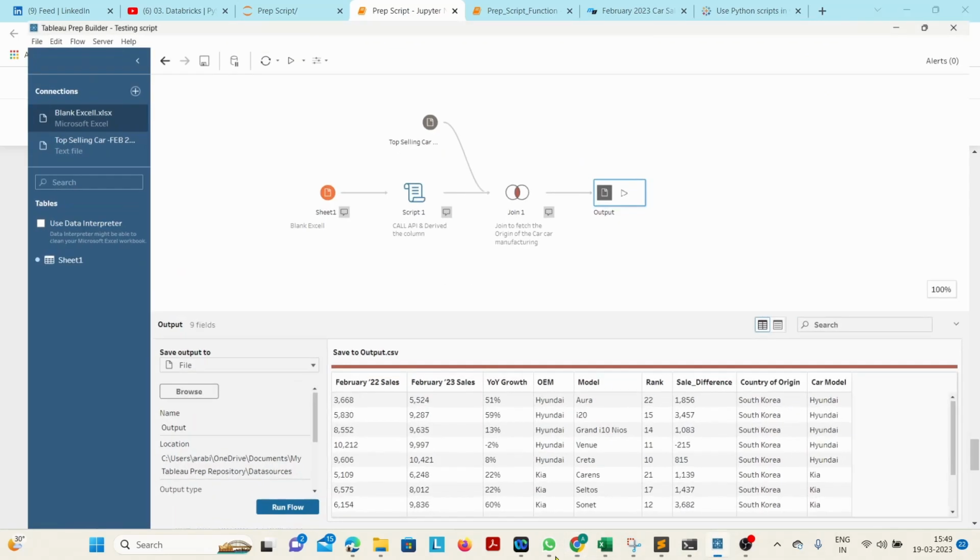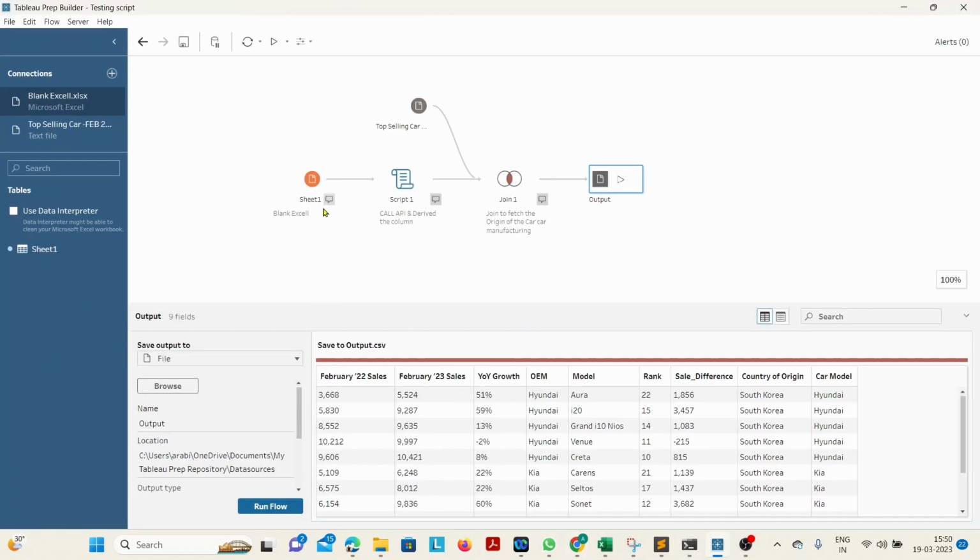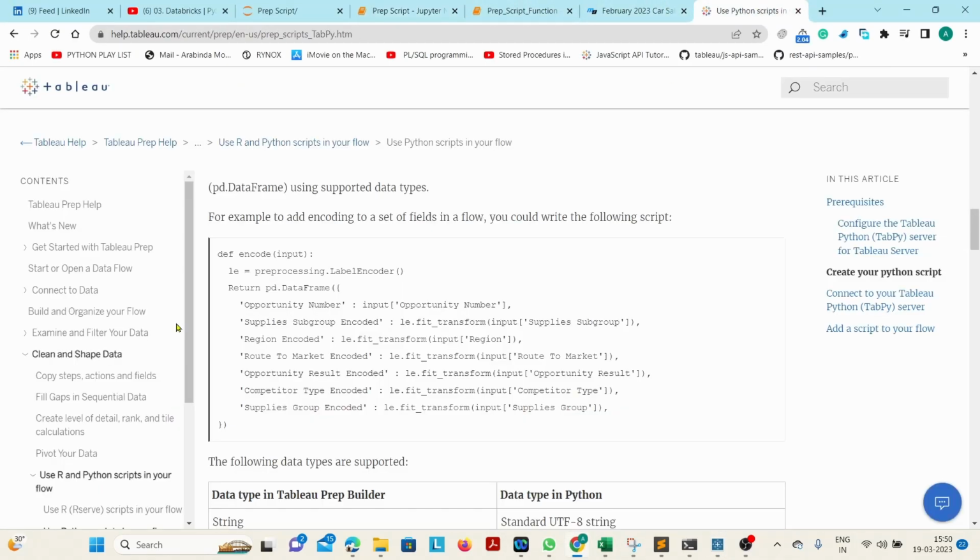Now I will open the Tableau prep builder. Basically it is the prep builder. Here also I will paste a link in the comment section of the video showing how to implement all these things, the output schema and the encoder, inside your function, inside your Python script.